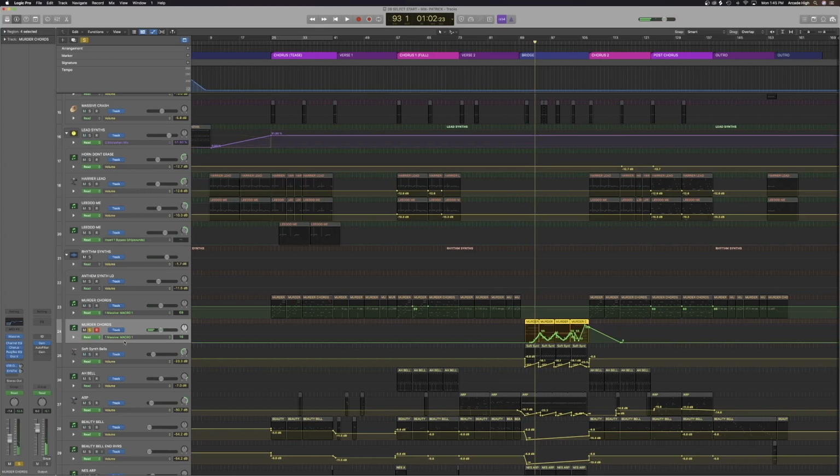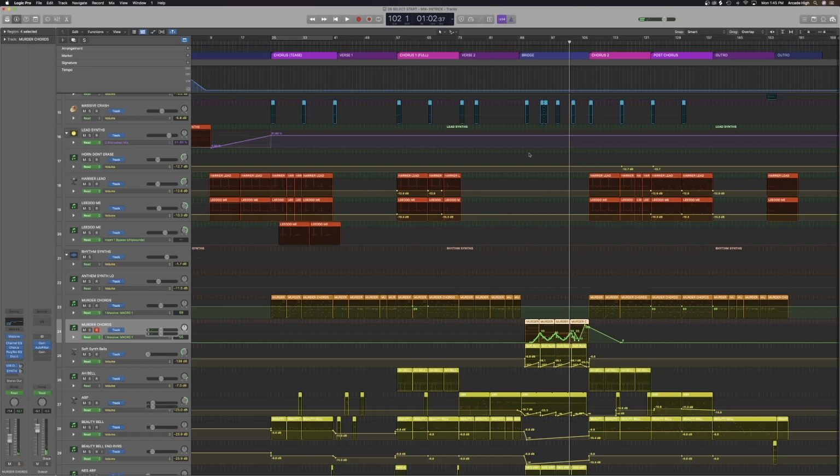And one of the macros in Massive is affecting one of the parameters, so it's allowed to filter up as these chords go. You'll see that we automated this macro, and you'll hear what it's doing as it moves along this green line. So it's messing with the filter in Massive.